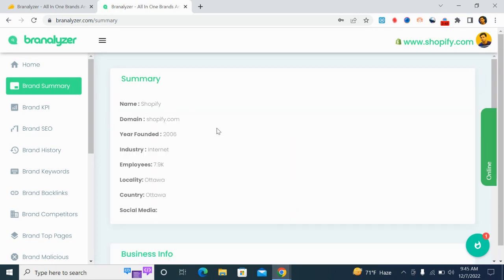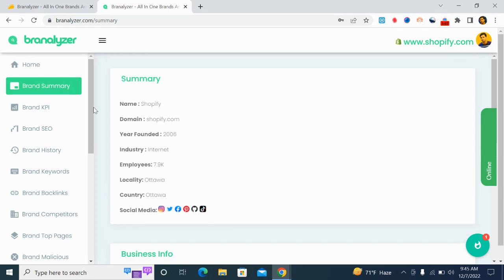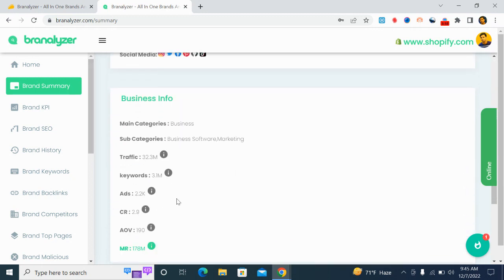As you can see, we get the summary. First of all, we see a brand summary: name Shopify, domain shopify.com, founded in 2006, and industry, employees, locality, country, and social media. You can find all the summary. Then if you scroll down, you can see the business info. What is the main category? Main category is business, subcategory is business software marketing, and how much traffic they get from SEO or search engine optimization. It is 32.3 million.